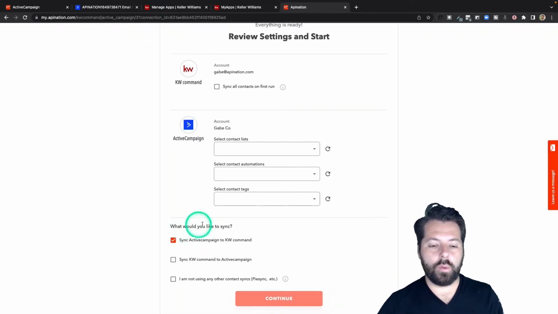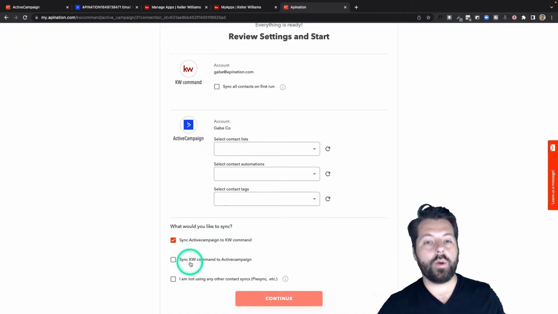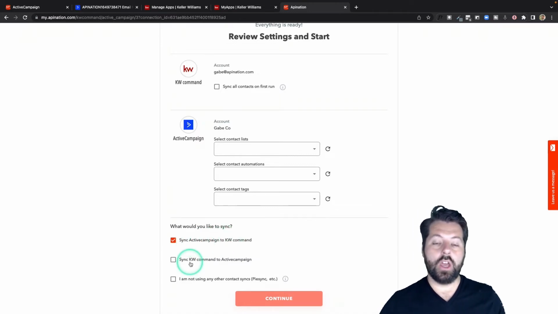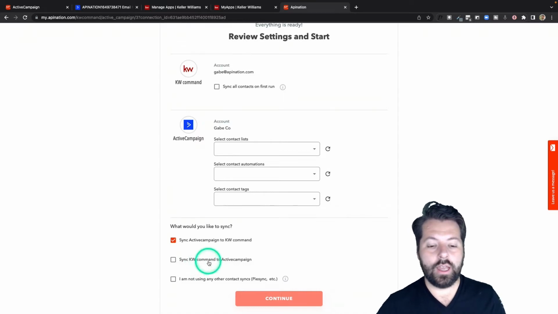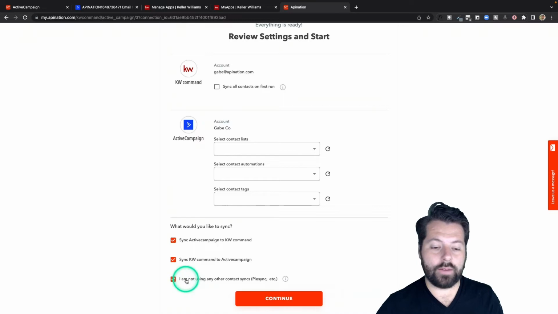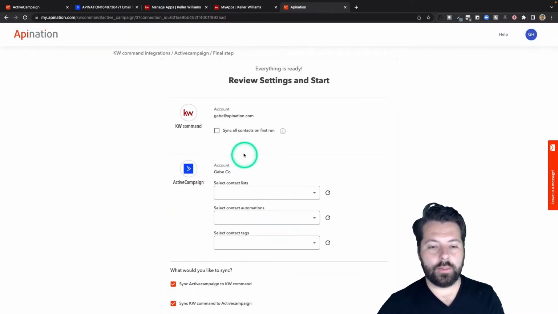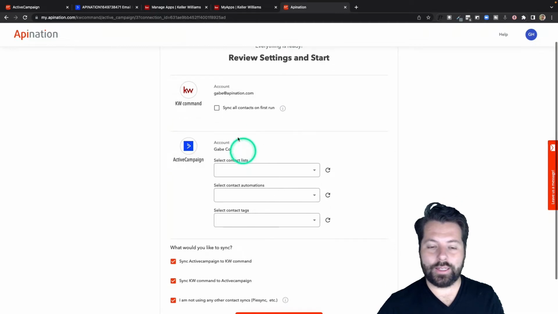Just a few options here. Let's go down here. What would you like to sync? Do I want to sync ActiveCampaign to KW command? Or do I want to sync KW command to ActiveCampaign? You could do both to set up a two-way sync, and that's what I'm going to do. So I'm going to click this box. I'm going to sync both. I'm also going to verify I'm not using any other platforms to sync these two apps. Then let's go up here and take a look at some things before we create the syncs.